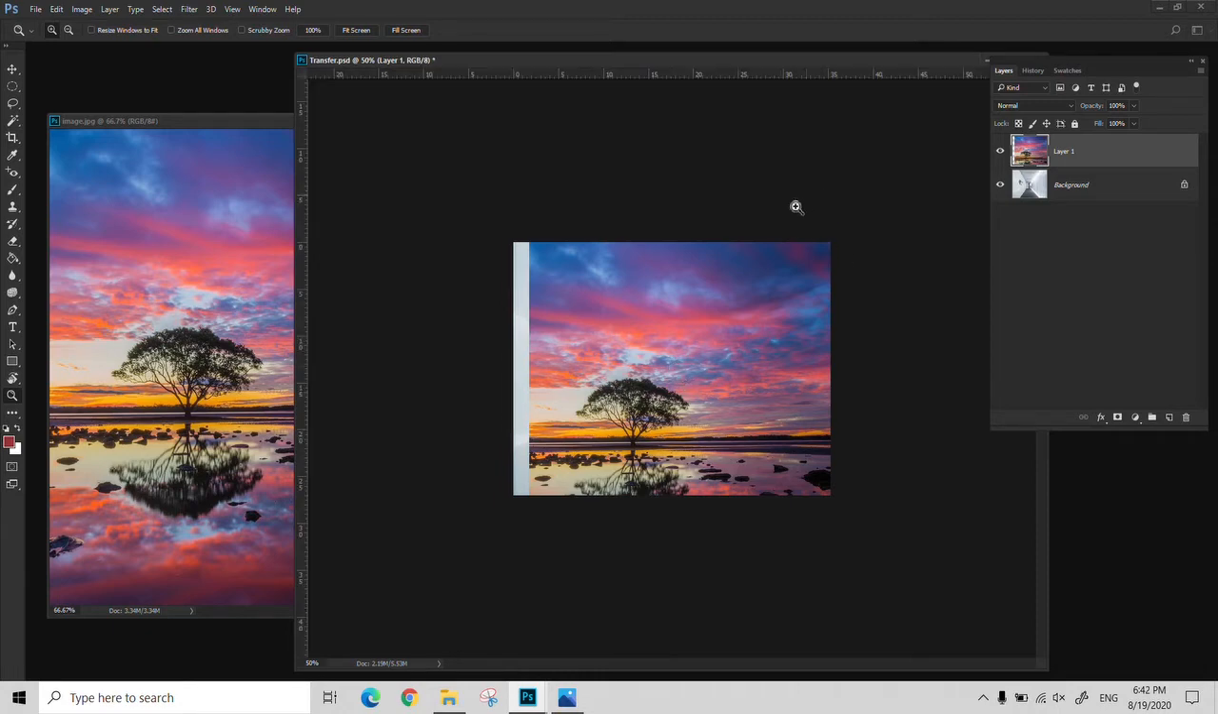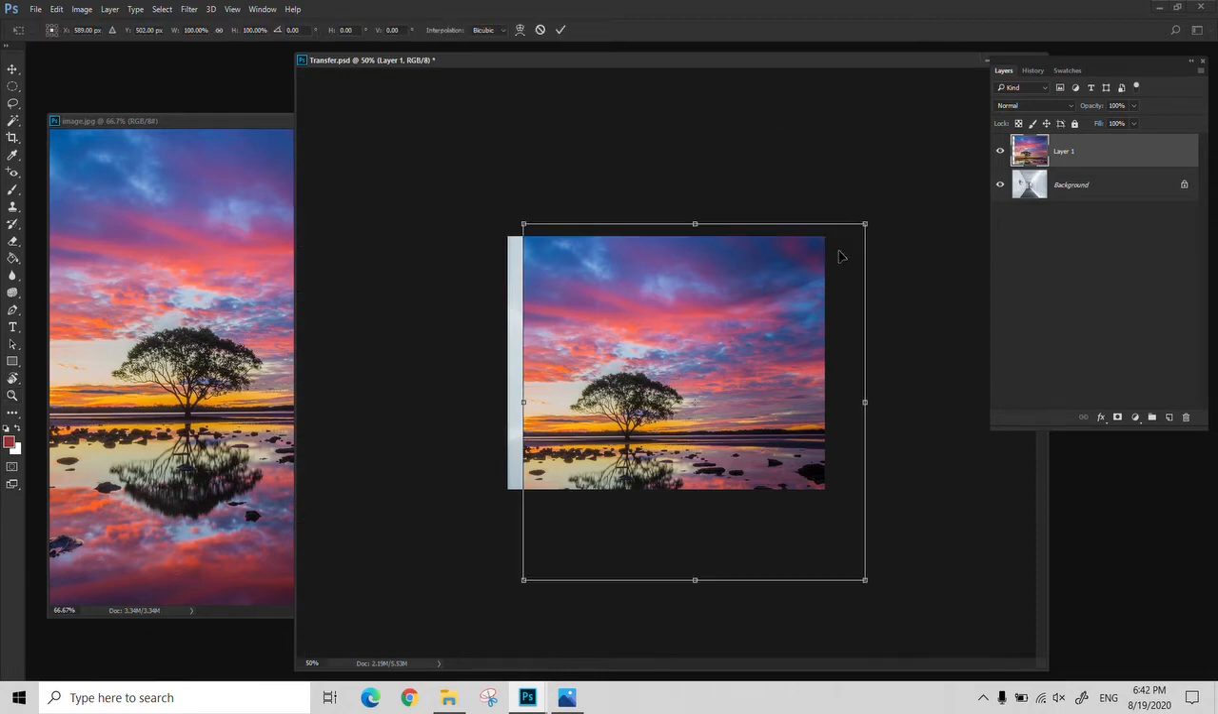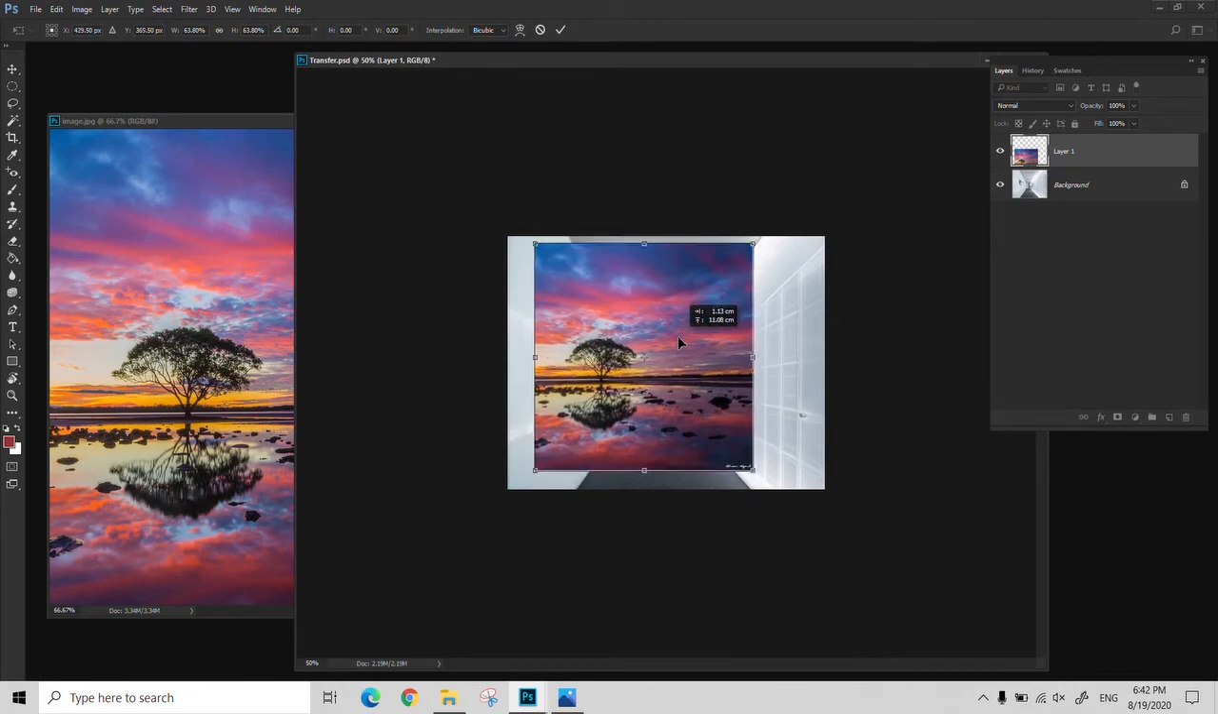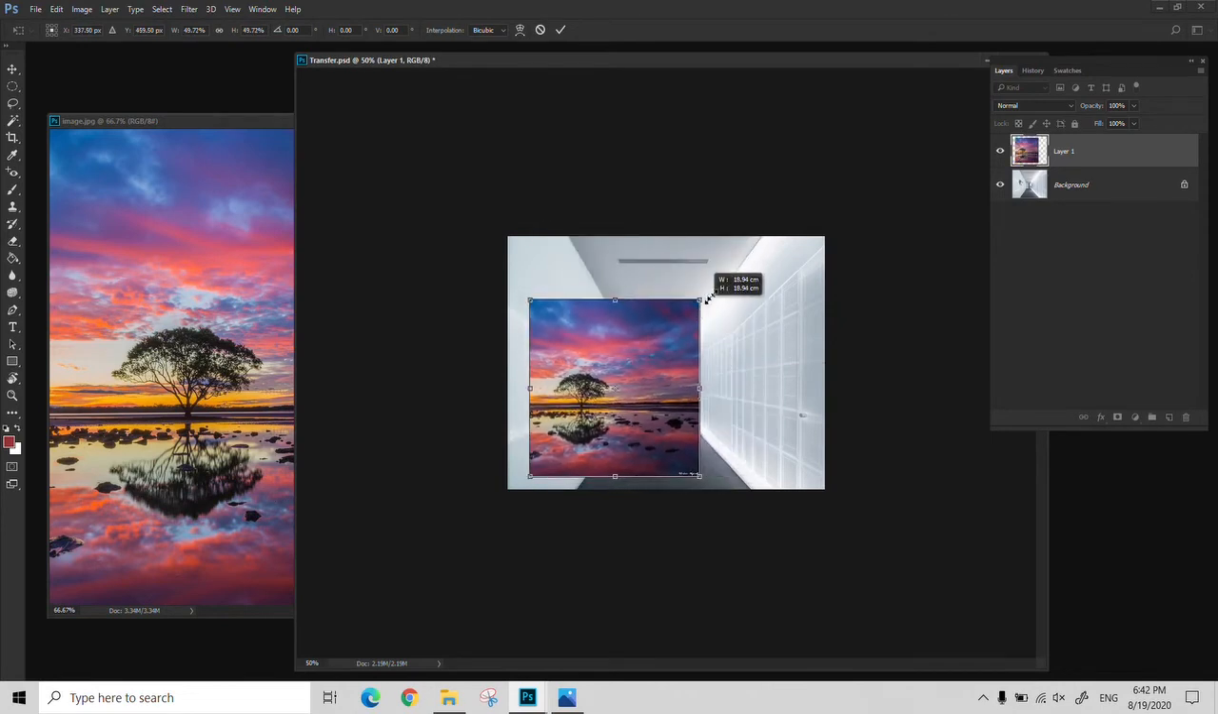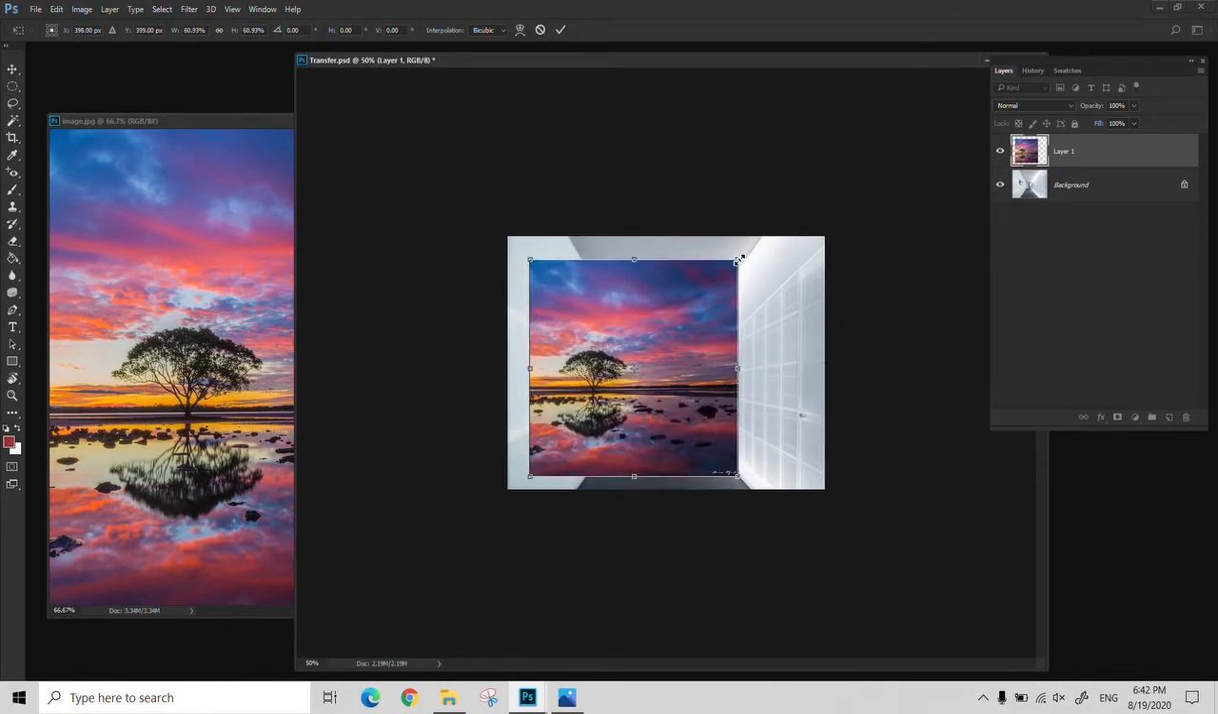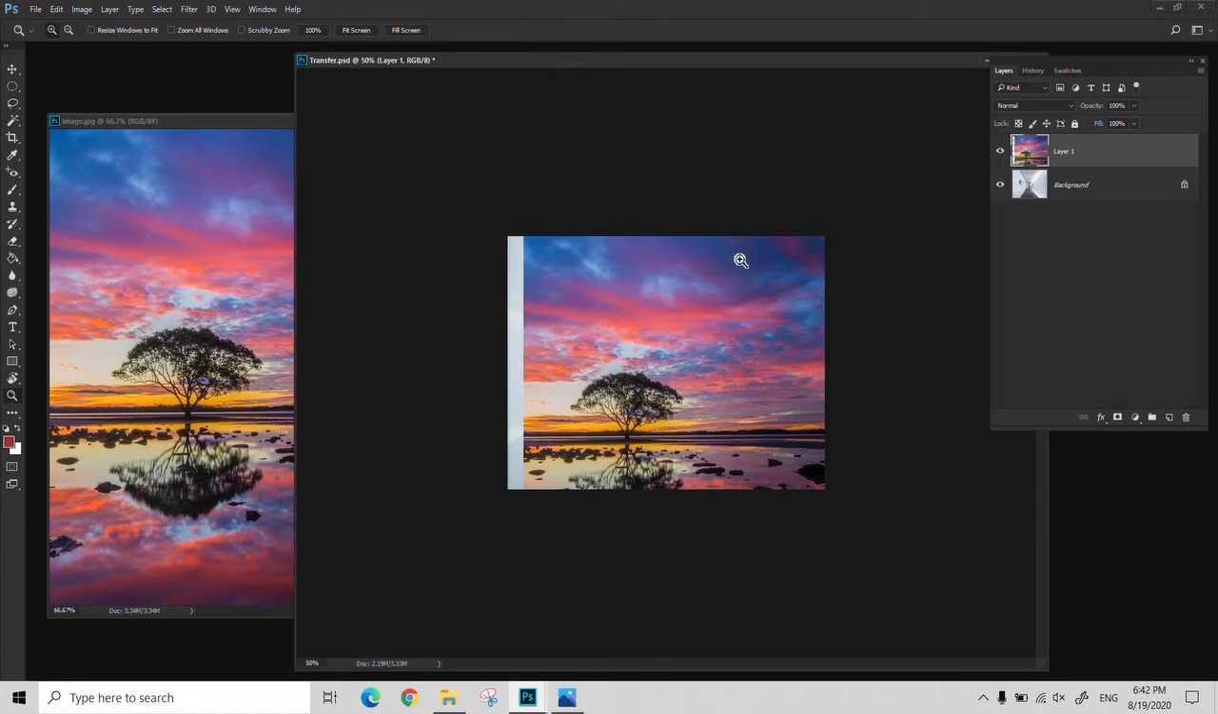If you say yes, the image will be a smart object, so you're not going to lose any quality if you make it bigger or smaller. And if you don't want to move it as a smart object, simply click on no.